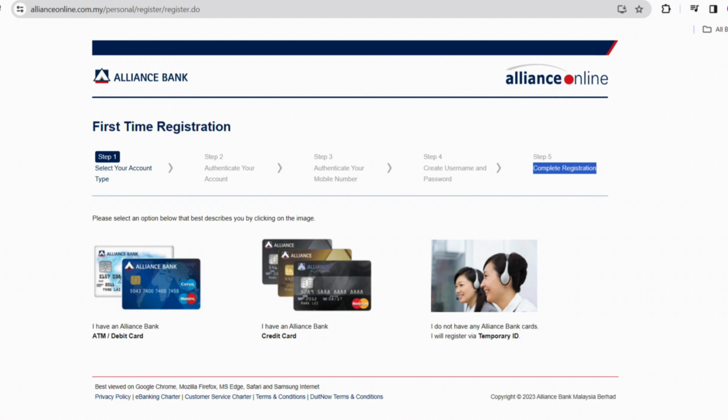Then lastly, finish up the registration process by filling in any extra details they need. Take a quick look to make sure everything is accurate and you're good to go.